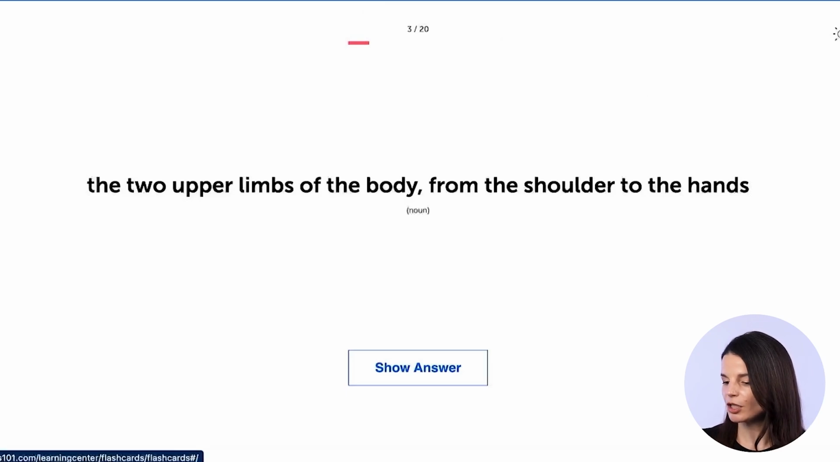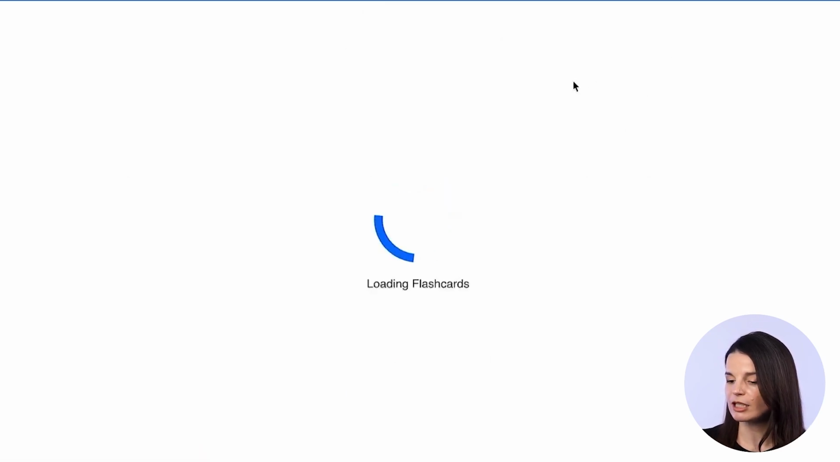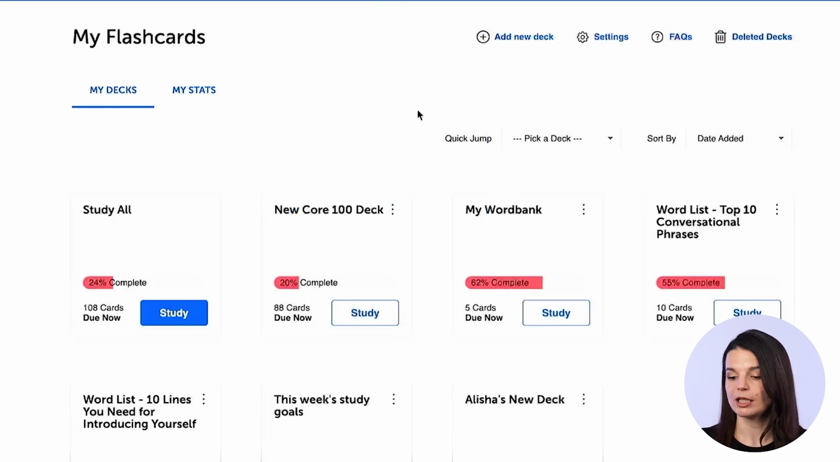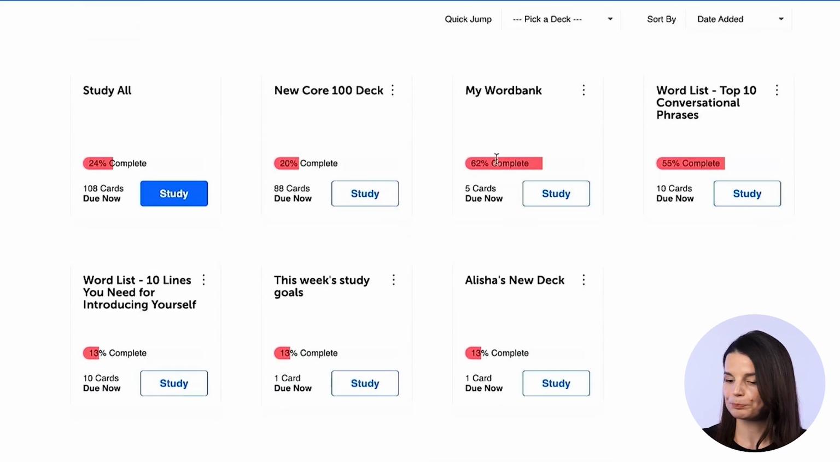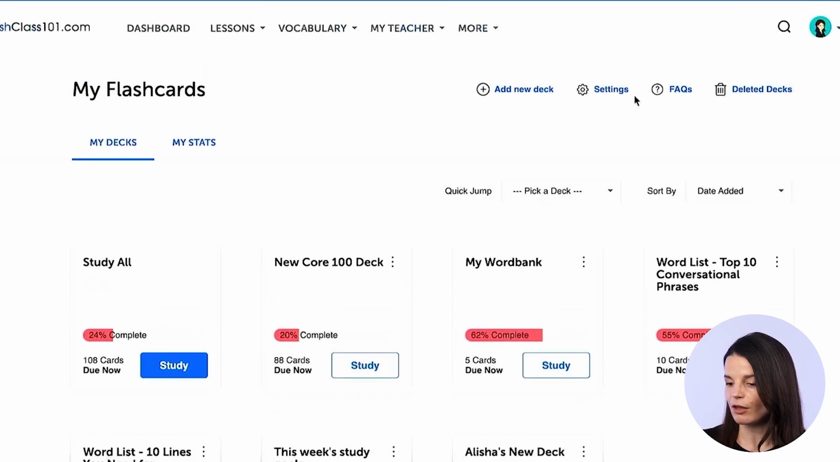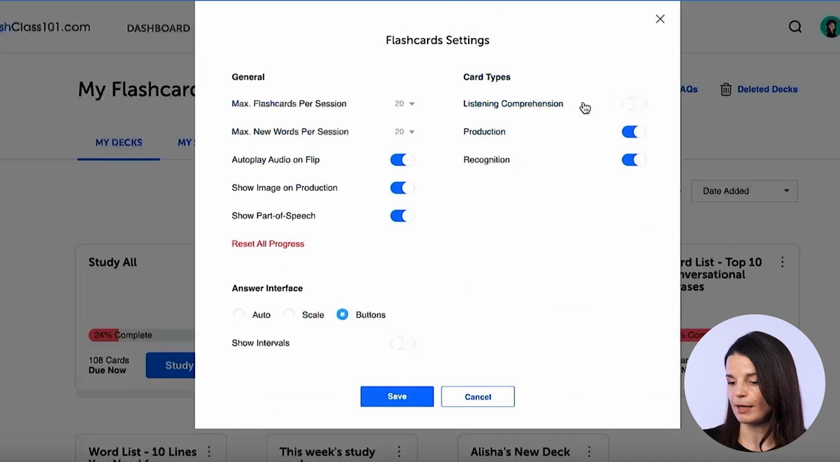But for now, I want to talk a little bit about the different settings that you can use to make sure that you get the most out of these flashcards. So as I said before, these flashcard decks that are on the screen right now are unique to this account that we are using to create this video. But you can create your own flashcard decks, of course, and they will all appear here. Let's take a look, though, up here at the settings button.